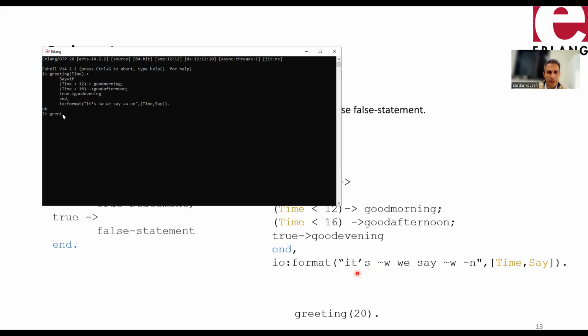And now I'm going to call the greeting function, and I'm adding, for example, 10. Here we say good morning because it's 10. Now we go for 30, for example. 30 we don't have, so we're going to put 20, and it's 20. We say good evening.